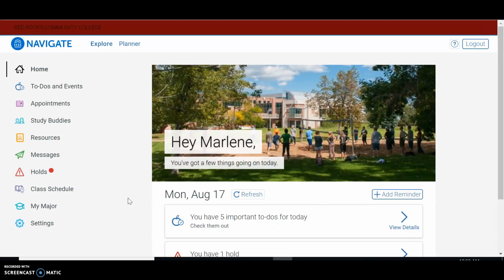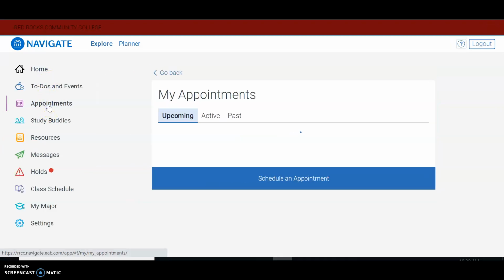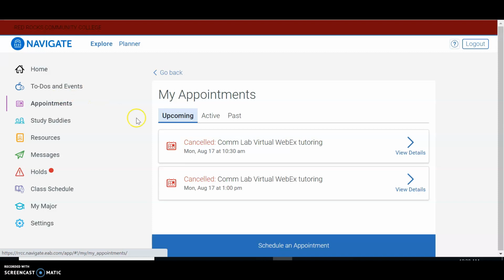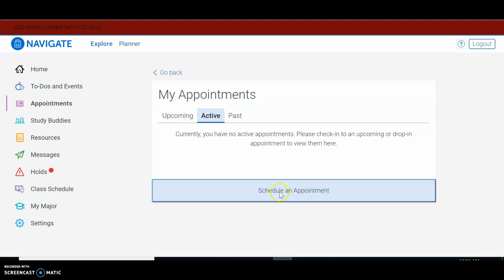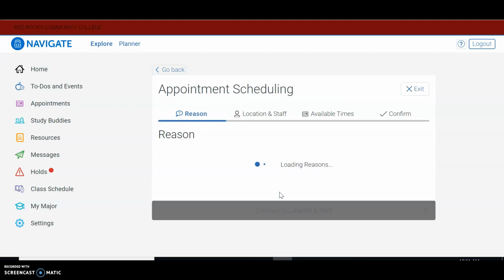Once you get to your Navigate homepage, you'll see some links along the left. Click on the appointment link. And here you'll see, for example, I've got a couple of appointments that I've canceled that pop up. Active appointments are here. Any past appointments are here. You can schedule an appointment from any of these tabs. You just want to go here and schedule an appointment.